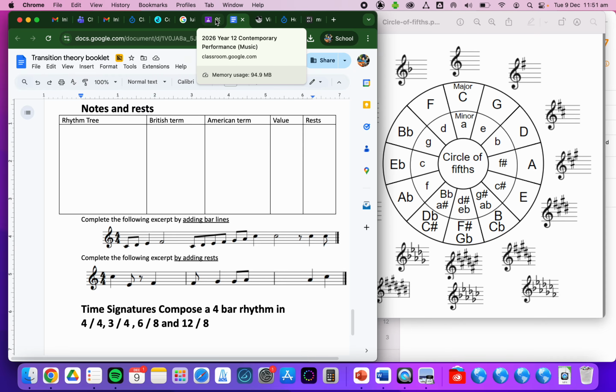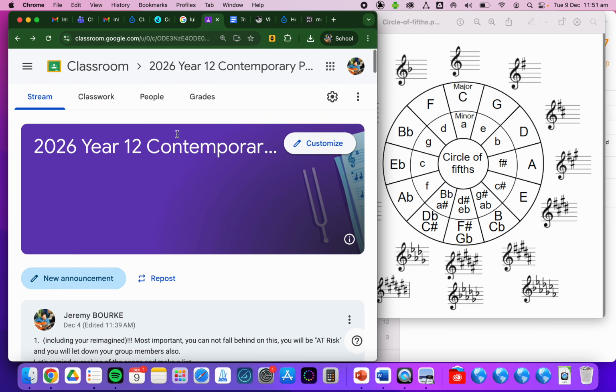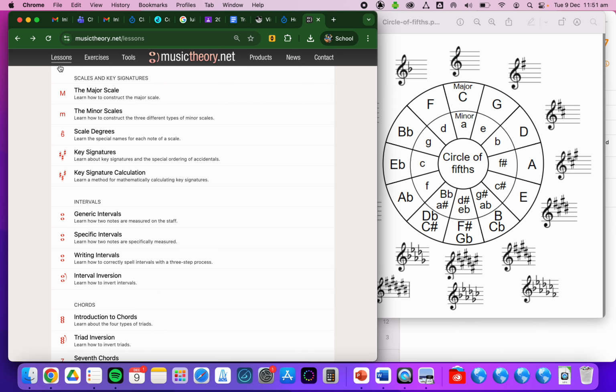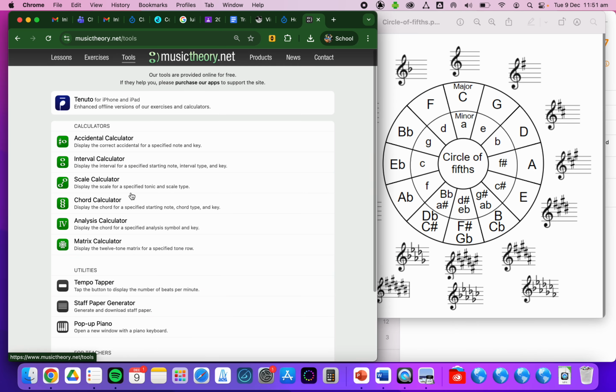And don't forget to consult Google Classrooms, musictheory.net in the lessons and in the tools. This is a very handy thing that I didn't show you then, but you can actually figure out your intervals here on the calculator. And there's a way of doing it with the scales, the chords, etc. So maybe check out some calculators if you are struggling with the booklet as well.